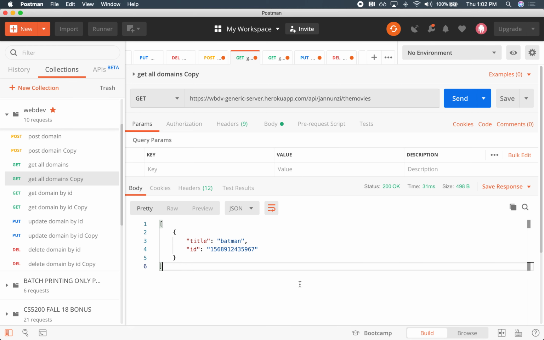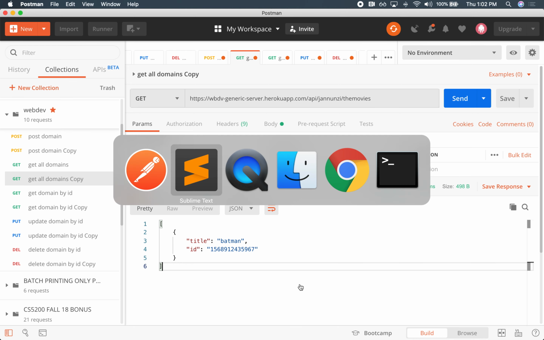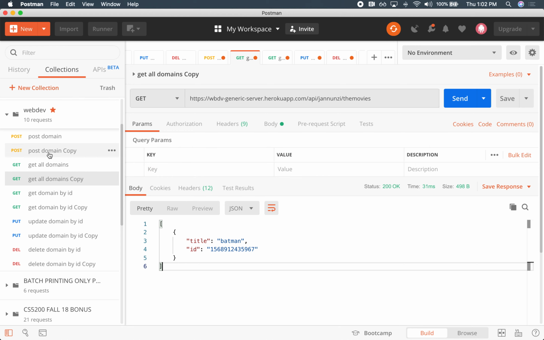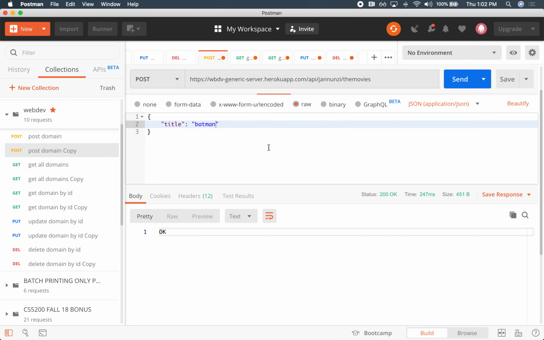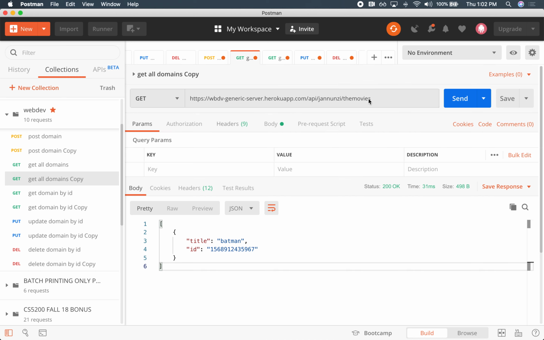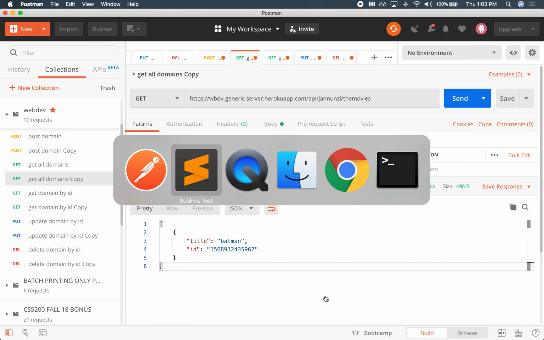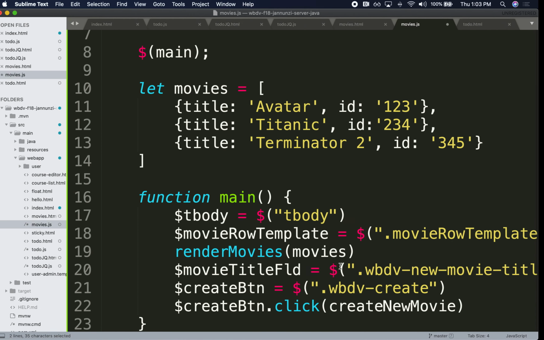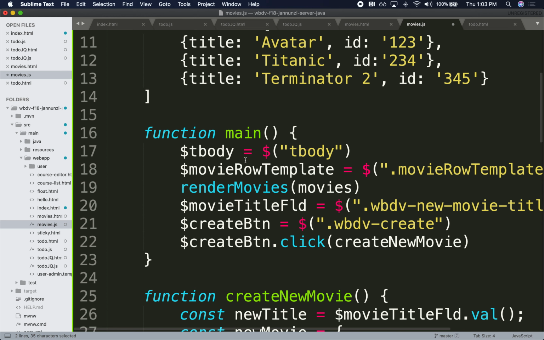All right, so having these 5 CRUD operations, let's create a couple of things. Right now we just have get everything that's Batman. Excellent. Let's see if we can do it from jQuery. All right, let's go back to jQuery.